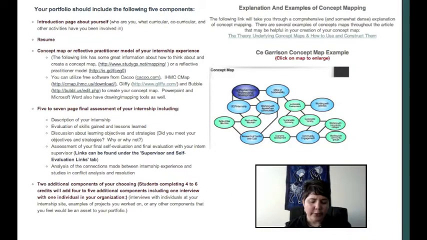Alrighty. There's also a final assessment that should be a minimum of 5 pages and no more than 7 pages. But really, I'm asking you to think about your internship and what you have accomplished, what connections you've made between your classwork and your field experience. What have you learned? What challenges did you experience? How did you overcome those challenges? What skills did you pick up while you were there?